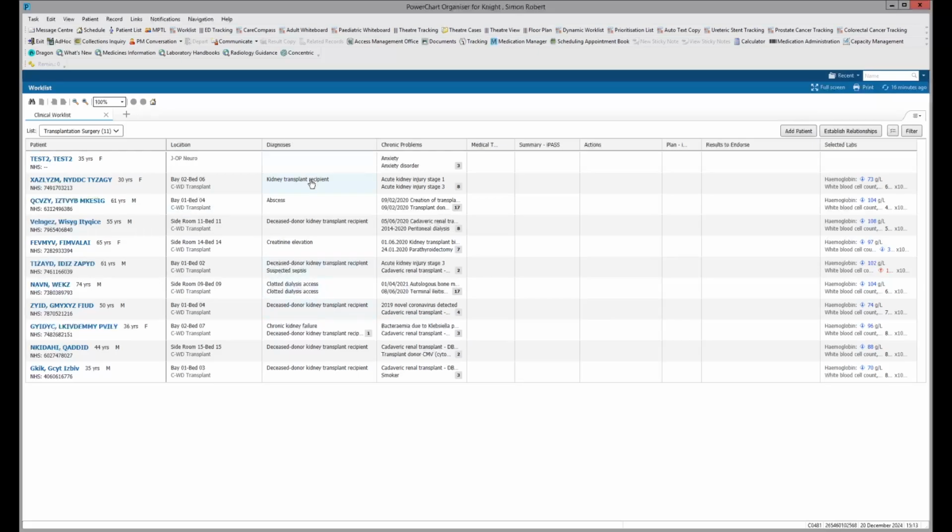So we've already looked at diagnoses and chronic problems. So the next thing you might want to do is have a textual summary of that patient's progress for this admission. So the way we do that is we use what's called the iPass function. An iPass is designed for handing patients over. So if we look on the left-hand side here in the column with the patient's name in, there are two things you can do here.